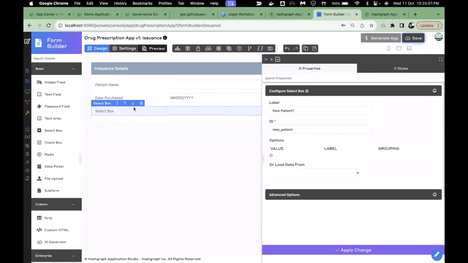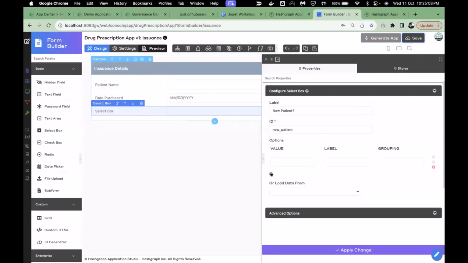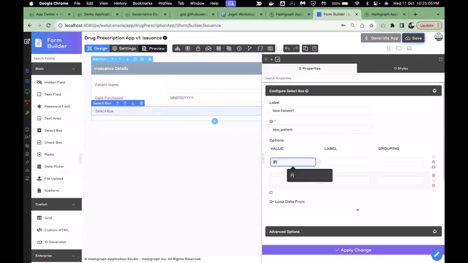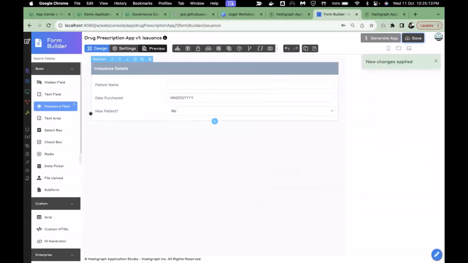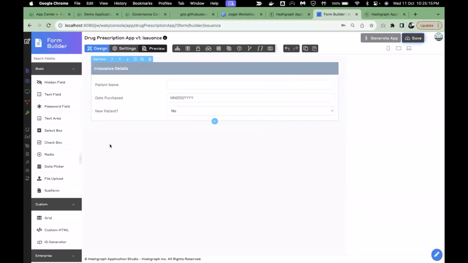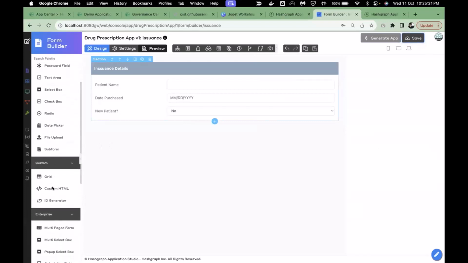All right, and we'll give it two selections in here, whether it's a simple yes or a no, basically. So no or yes. And let's add a few more. So for example, a single patient, he can purchase multiple prescription drugs. So we'll need a grid of sorts.